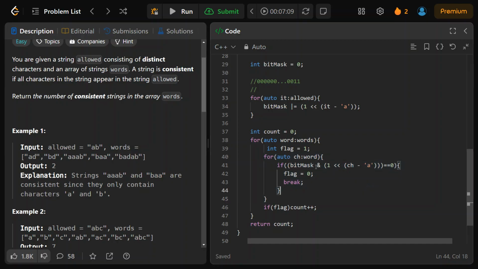What will happen is, I will perform the AND operation on this bit mask. So the bit mask is this, and the AND operation is on what? The character minus 'a' for this. 'a' minus 'a' would be 0 only. So here, this is 0. So basically, 'a' is present. So 'a' is there.